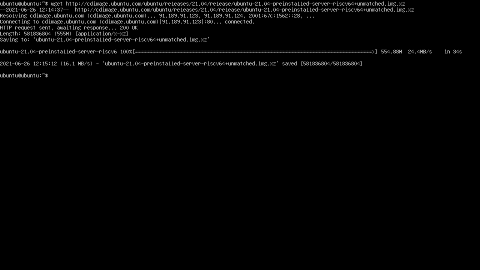Now we'll use unxz to extract the image. This takes a little while and shows no progress while it's running, so I'll jump to when it's finished. Now we can find out what the NVMe drive is called with ls -l /dev/nvme*. It's the bottom one there.